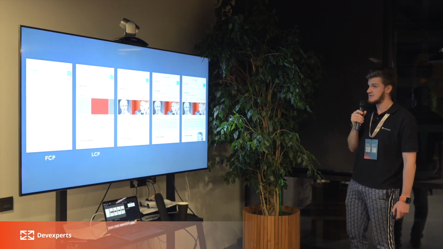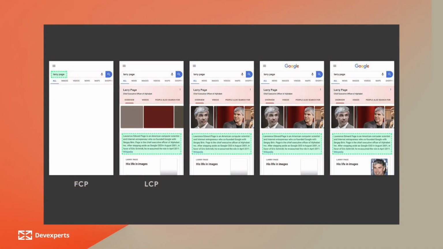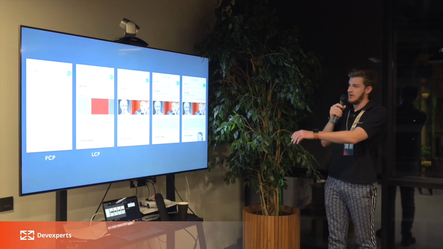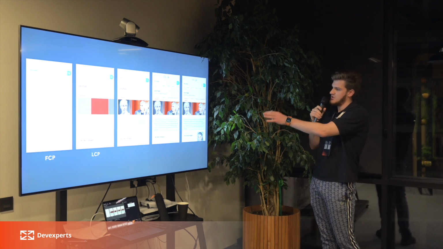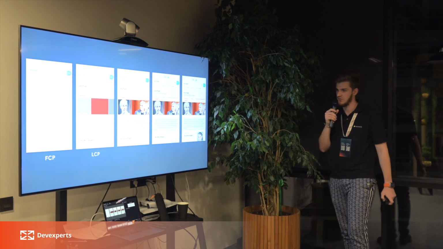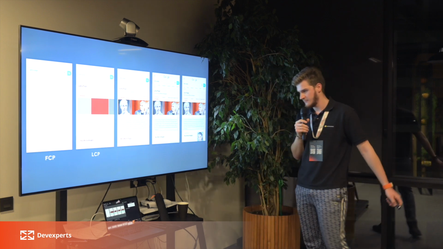And the last one is a Google search page. When you type something in the search field and click search, there's some processing, and we get some images and the description. The description is considered the most valuable content. So LCP will be here, not here.